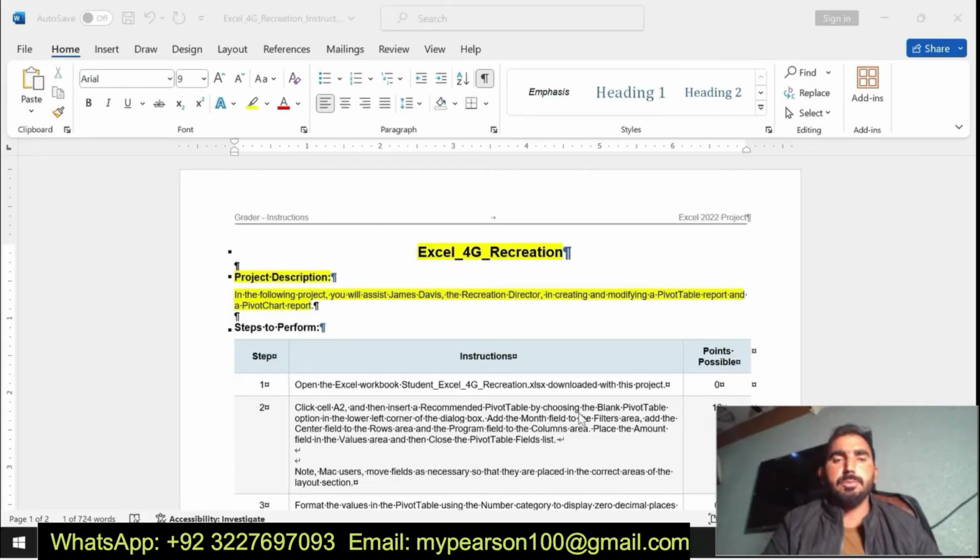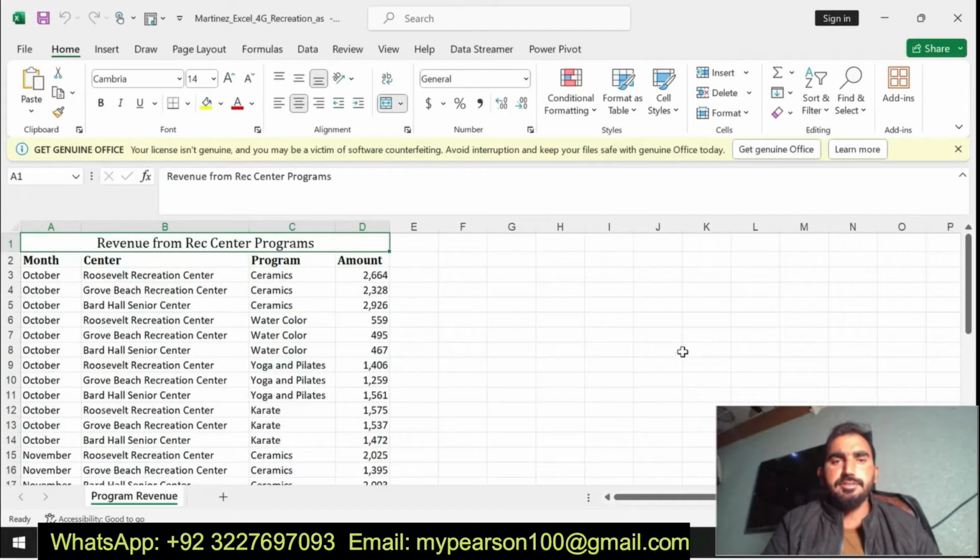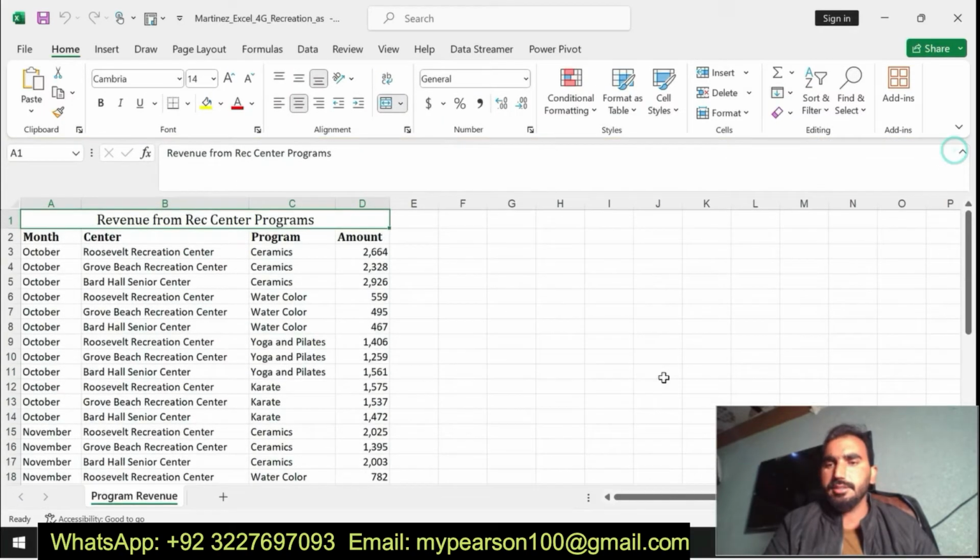The assignment of today's MyITLab class is Excel 4G Recreation. First of all, I am going to do the project description. In the following projects, you will assist Jam Devils. Here is our Excel sheet. You can see here.